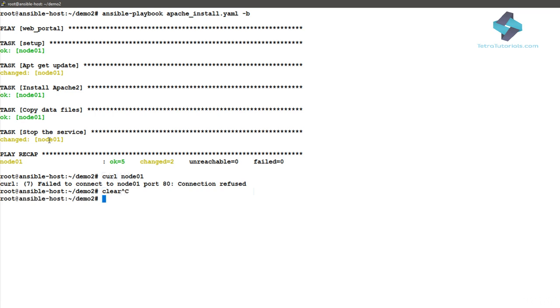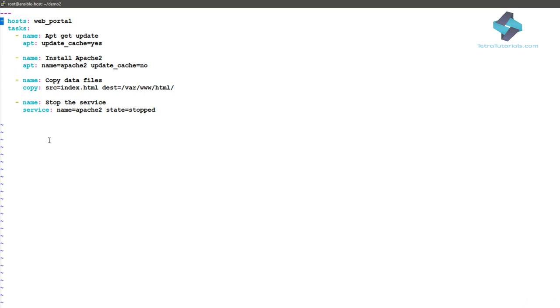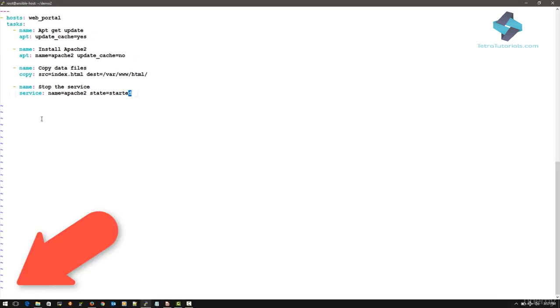Now we will use the same playbook to start the Apache service on node01. Open the playbook file with the vi editor. vi apache_install.yaml. Generally, when we install new services, they do not start automatically. So it is always a good practice to explicitly add tasks to start the services. Here, let's change the state argument from stopped to started. Save our playbook and quit the editor.